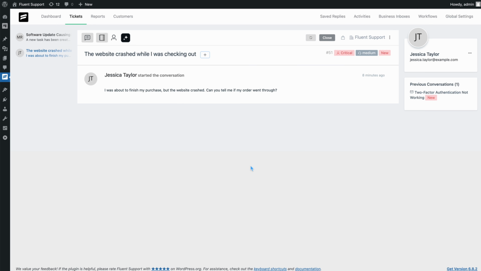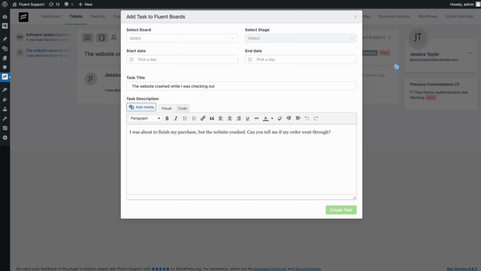I can easily spot a 3-dot menu at the top right corner of the screen. This is my quick action menu. So let's click on it. And a list of powerful features appears, such as merge tickets, add bookmarks, and more. This time I'm going with add task to FluentBoards, and wow, an interface to map some fields with FluentBoards data is there.